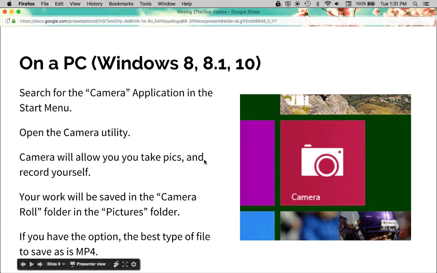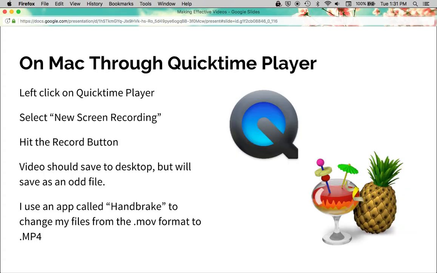So I wish I could be more helpful with this, but I don't even have a PC to experiment with. If you have problems, search YouTube for a camera tutorial on Windows, and it will give you some information.